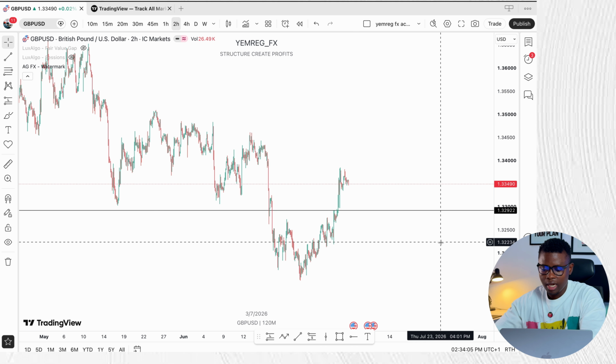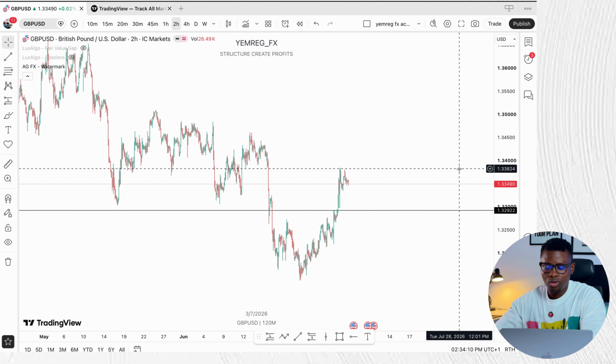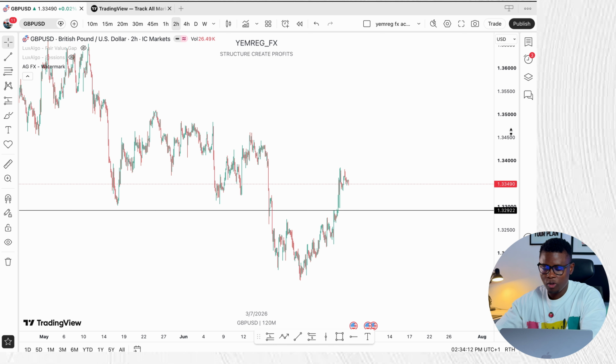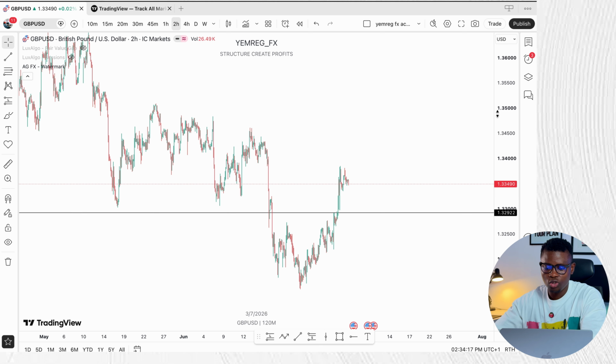The last one here is shrinking your chart. This is also very important. And how do you do that? You come to this price number here. You click and hold and drag it either up or down for you to shrink the chart.